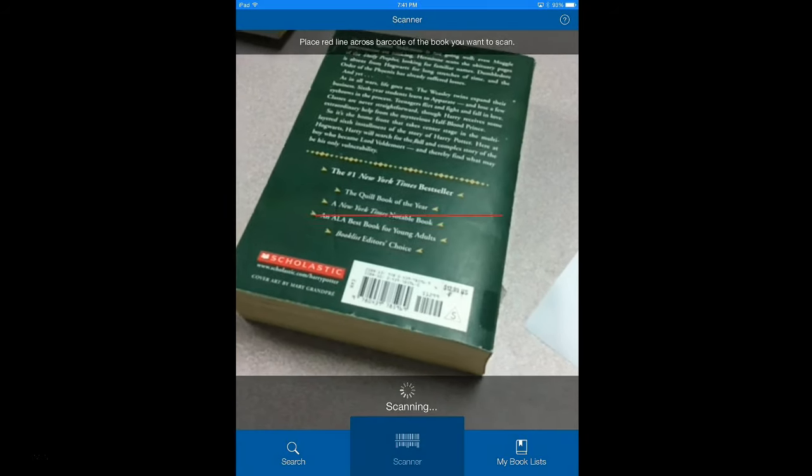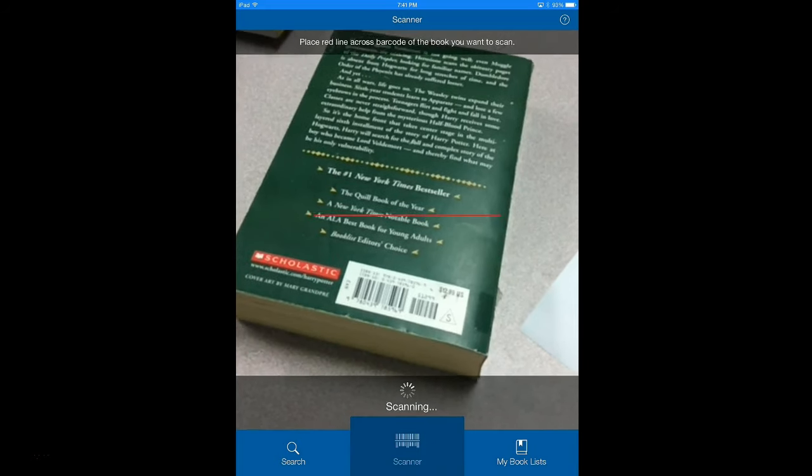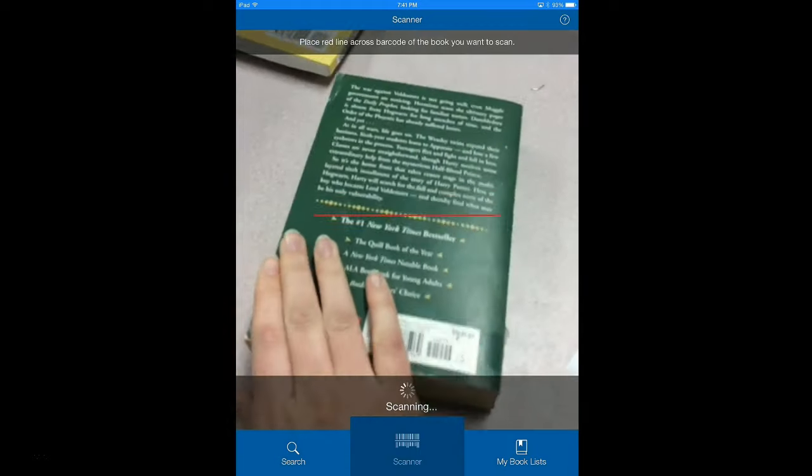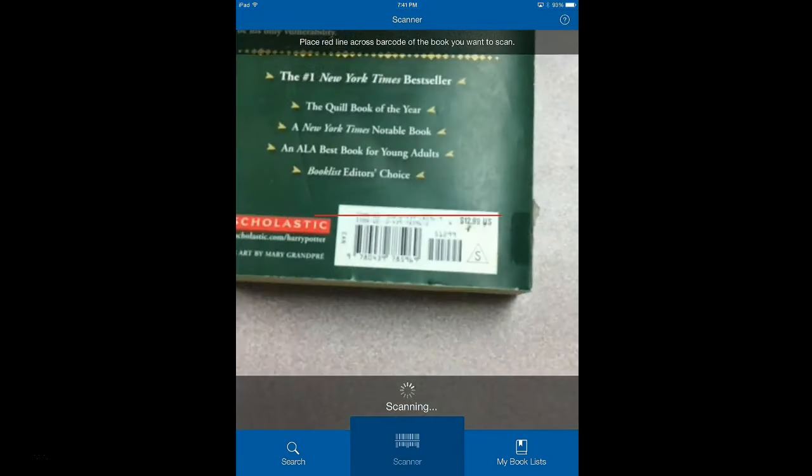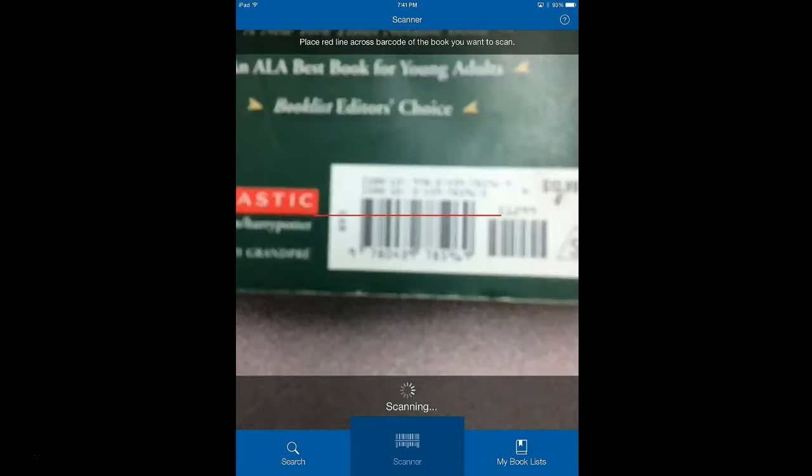Once you have your book and you have given the camera access, you just need to turn the book over. I chose a Harry Potter book. Turn the book over, and on the back you see the barcode. Let the camera read that barcode.